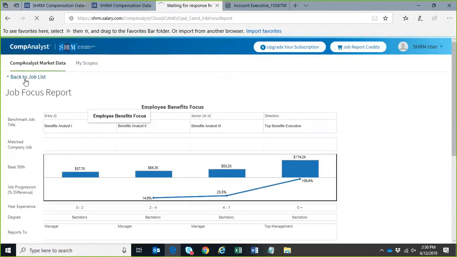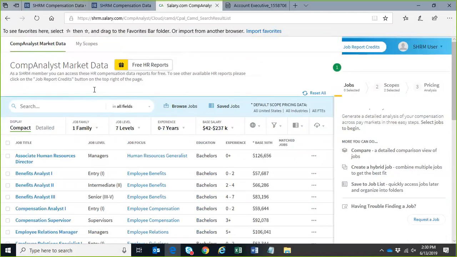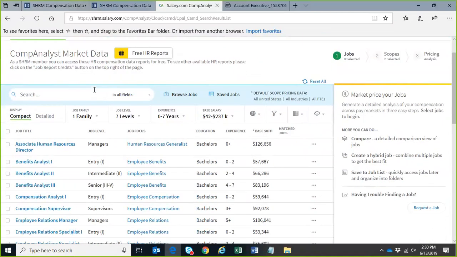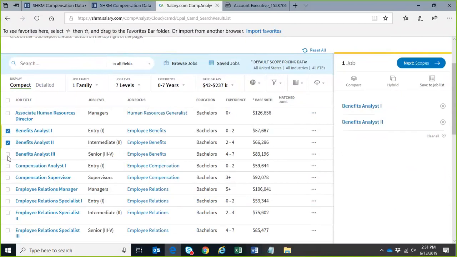So I'm going to jump back to the job list where we started. Now let's think about maybe I want to price or pick up more than one job at once. And I do want to highlight the fact that you can get to the job focus report from this list as well. See any of these highlighted items here in this column. So maybe I want to price the 3 benefits jobs, benefits analysts 1 through 3. I can select those, they'll show in my cart, and you can go through the workflow here as well.